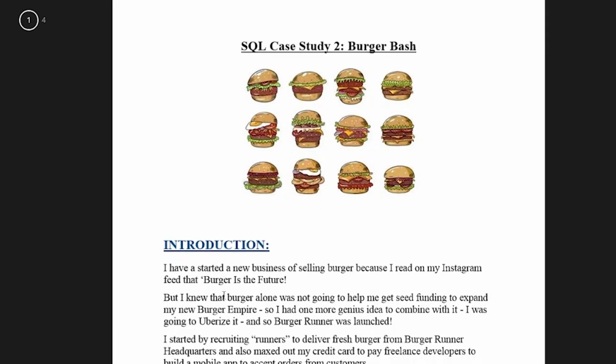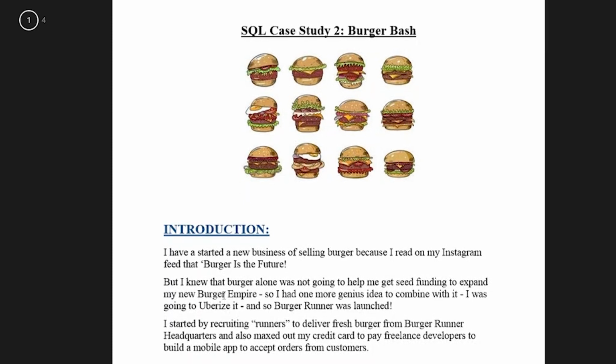So this is the introduction. You know what? I have started a new business of selling burgers. Why? Because I read on my Instagram feed that burger is the new future. But I knew that burger alone was not going to help me get seed funding to expand my new burger empire. So I had one more genius idea to combine with it.